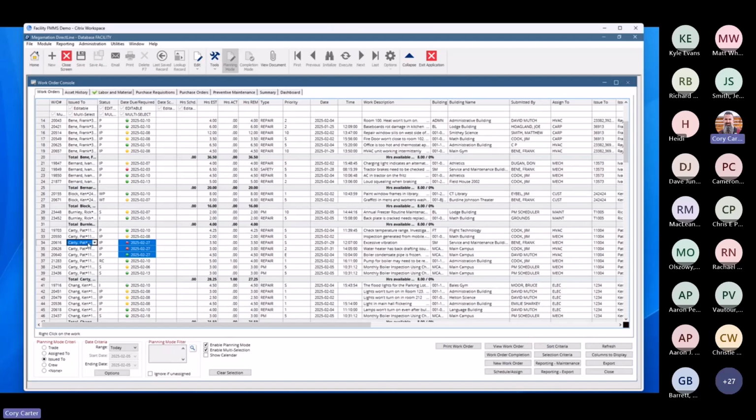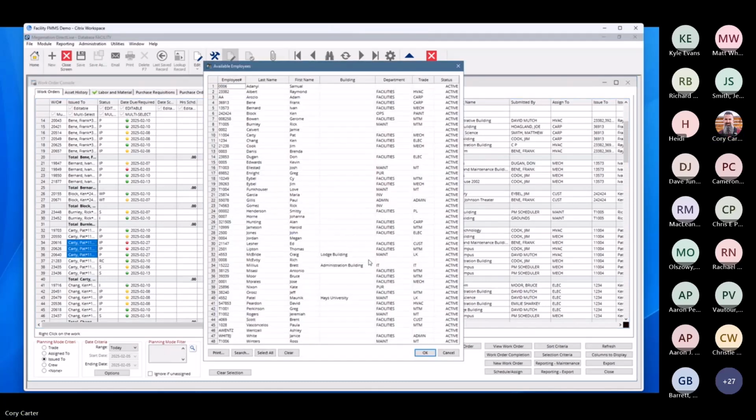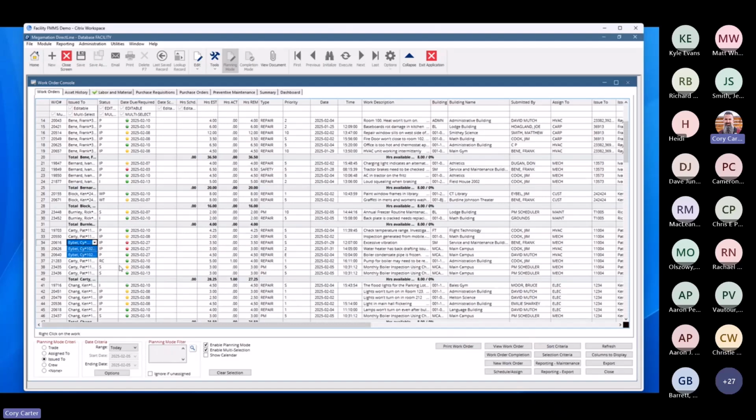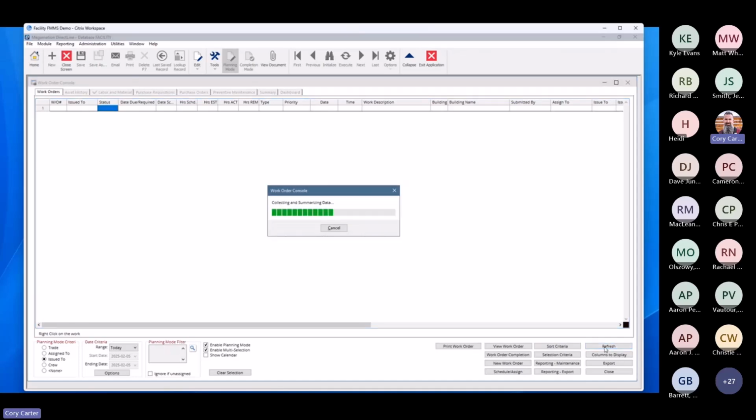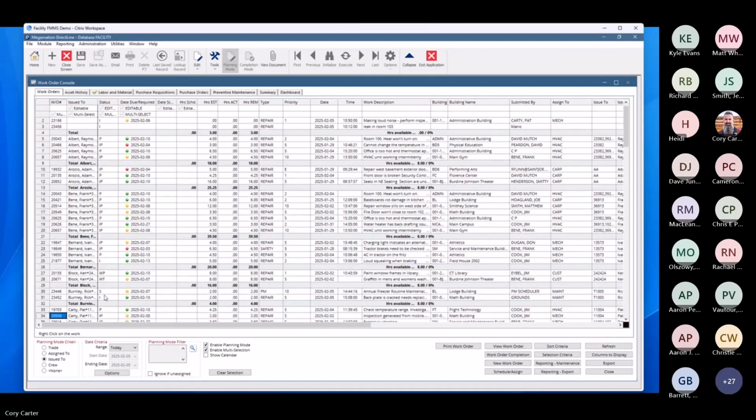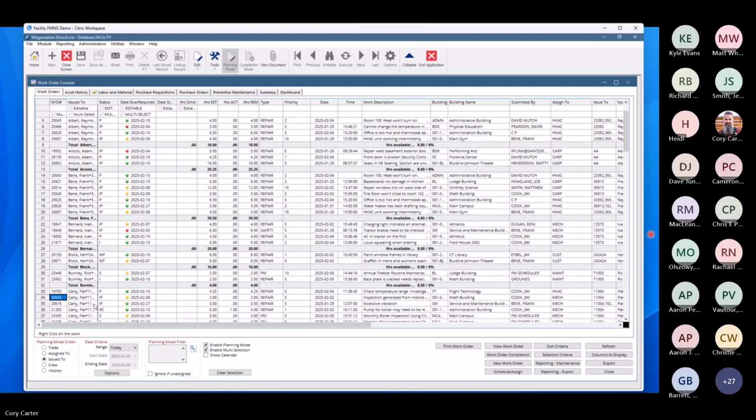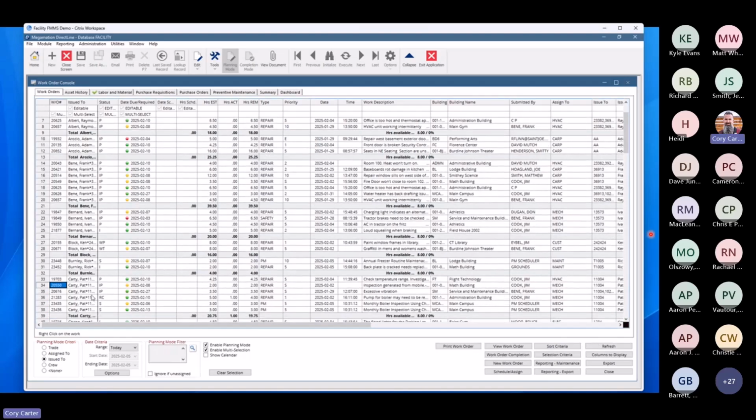Now, if I wanted to take those same 3 work orders and I want to issue them to someone else, well, now I did that too. So now I'll refresh it, and Pat will only have 5 work orders instead of 8. Or maybe I did my math wrong. Pat will have 6 work orders instead of 9. So that's what the multi-selection does, is it lets us edit multiple work orders at one time.